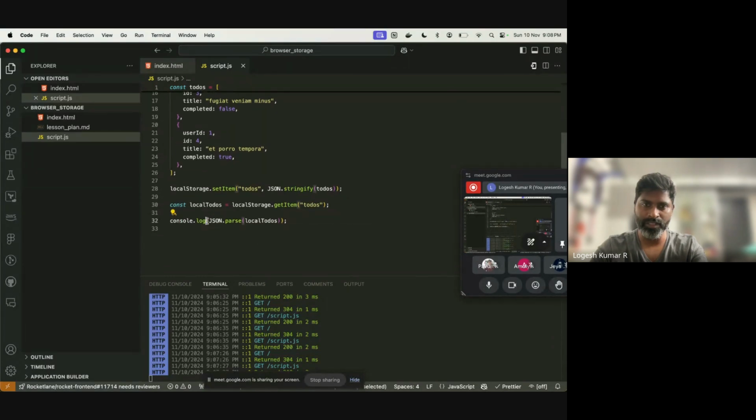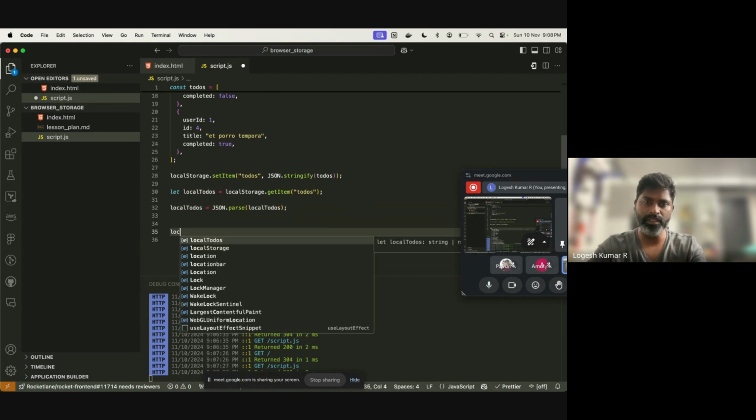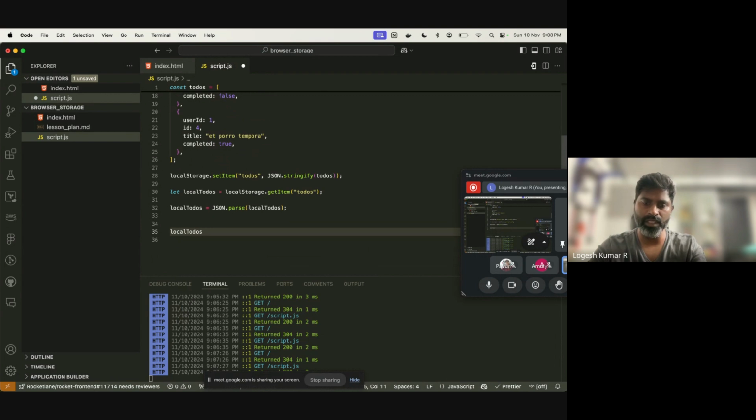So now you have a to-dos object, right? So we call it changes to a list, and then we call this local to-dos. Now I want to insert a new item to this array. What should I do?